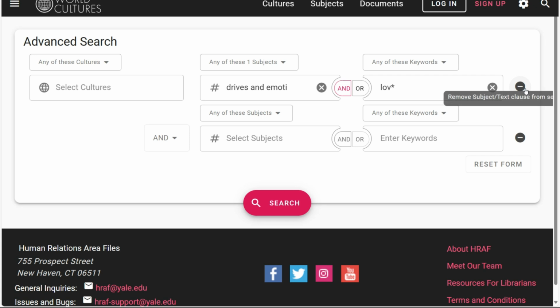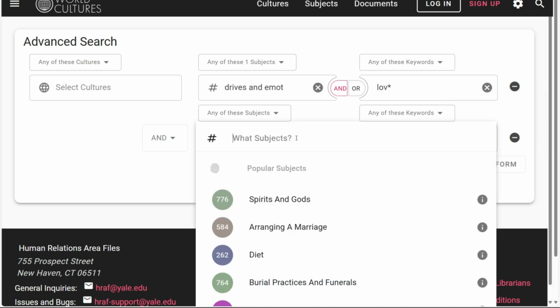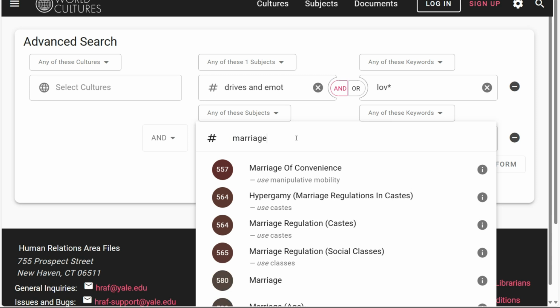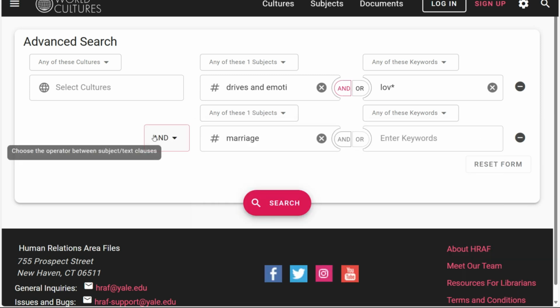For example, if I was interested in love outside of romantic contexts, I could search for paragraphs coded as drives or emotions containing love-related words and specify that I want paragraphs not coded as involving marriage.